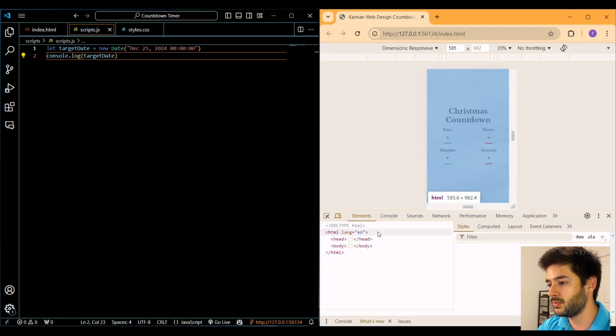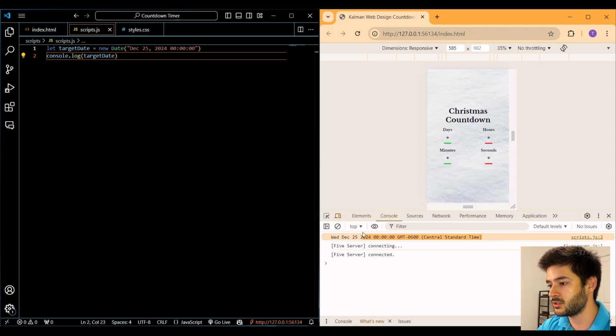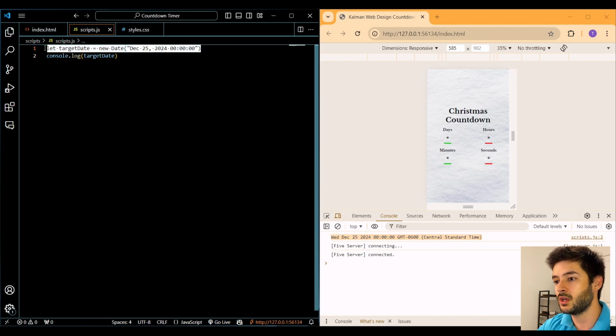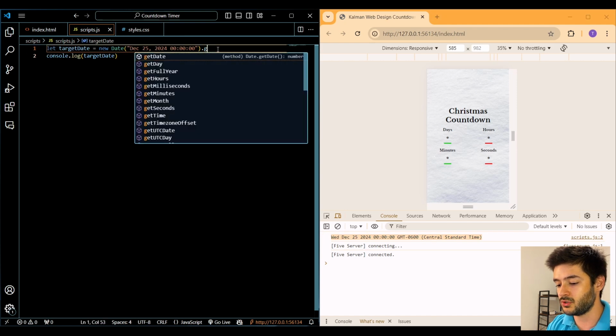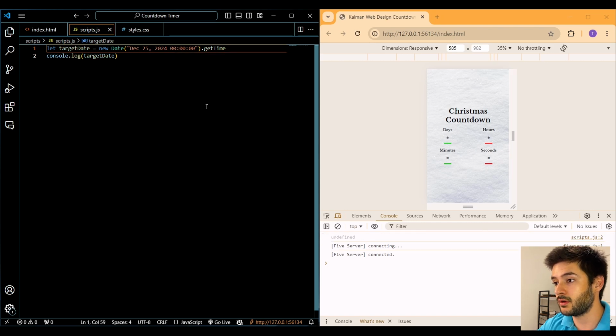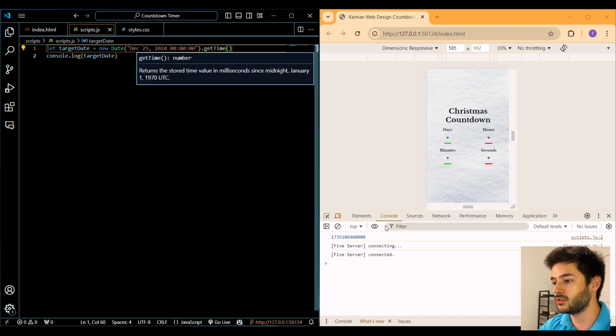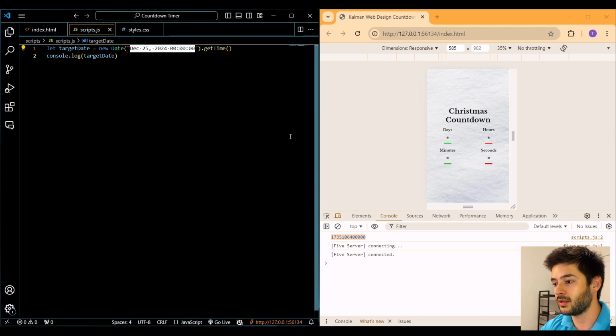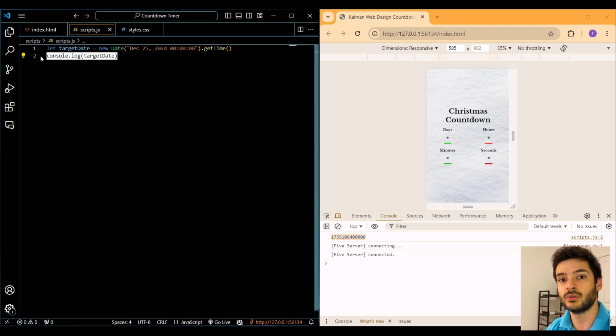Now if I open the console over here, you guys are going to see that it just logs out the time. But so we can actually perform calculations on this date, we need to use our getTime JavaScript built-in method. What this is going to do is give us the milliseconds from January 1st, 1970 all the way up until the target date that we entered right here. So now we're logging out milliseconds. For now, I'll delete this, but continue to use console.logs if you get lost at any point, because it'll really help you out.